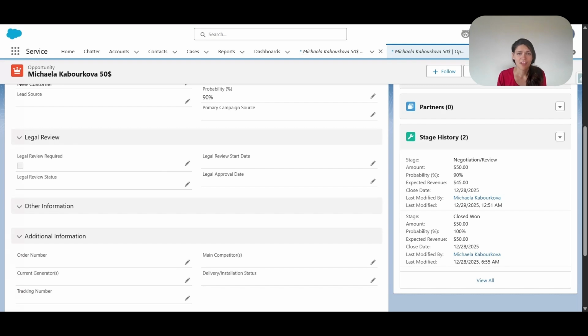So now for sales reps, this section stays hidden until it's relevant, keeping the screen clean and simple. Remember that it's always a good idea to group related fields into sections so that it's easier to manage, and also use visibility rules sparingly, too many conditions can make maintenance harder.